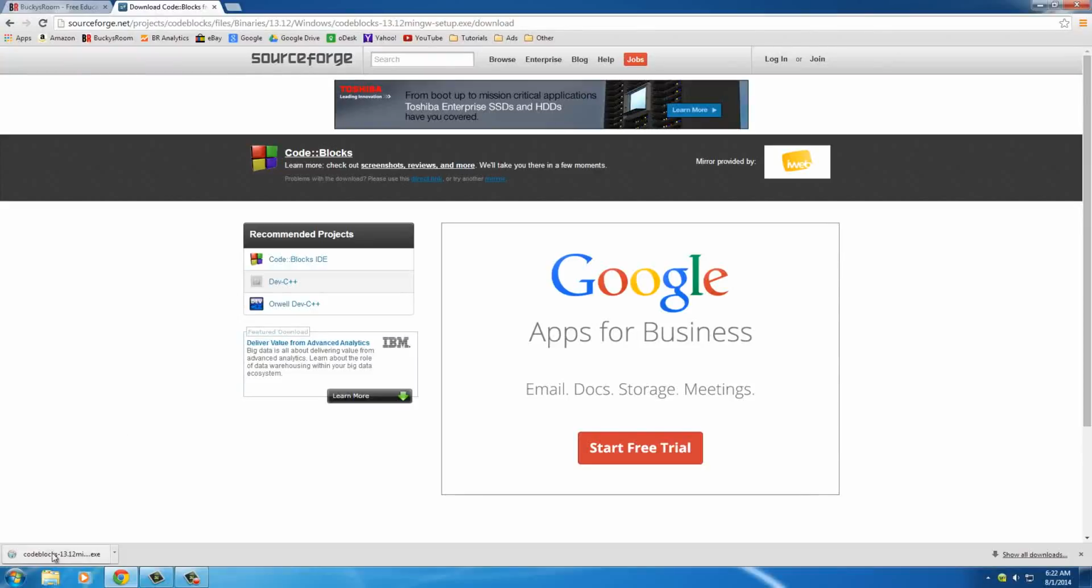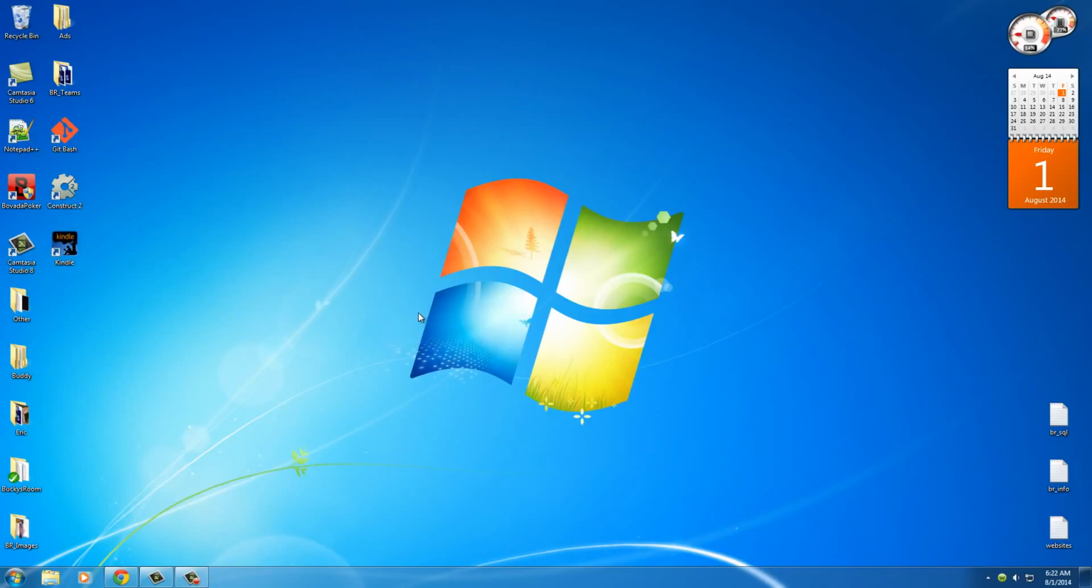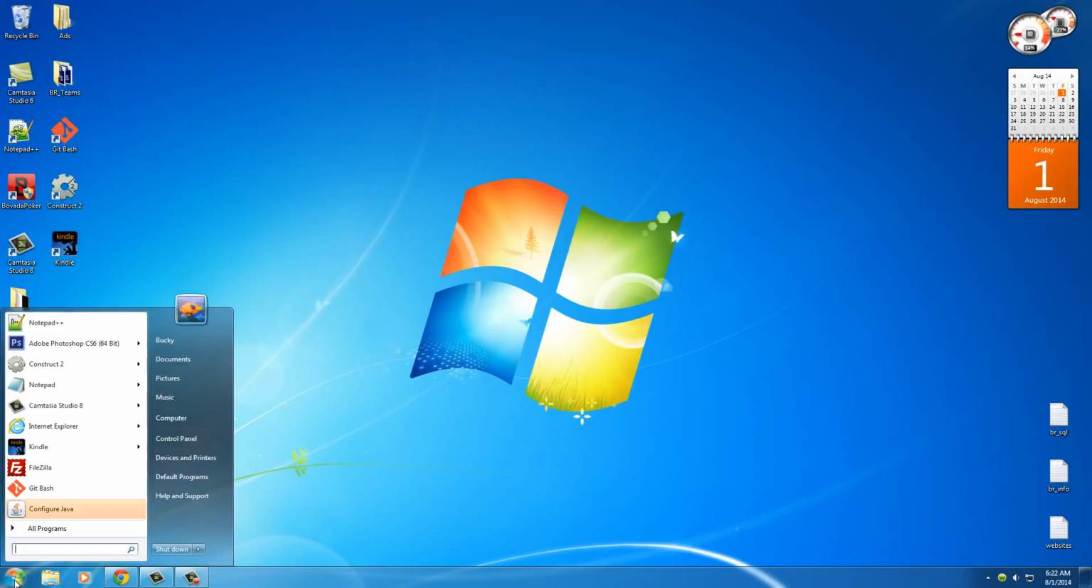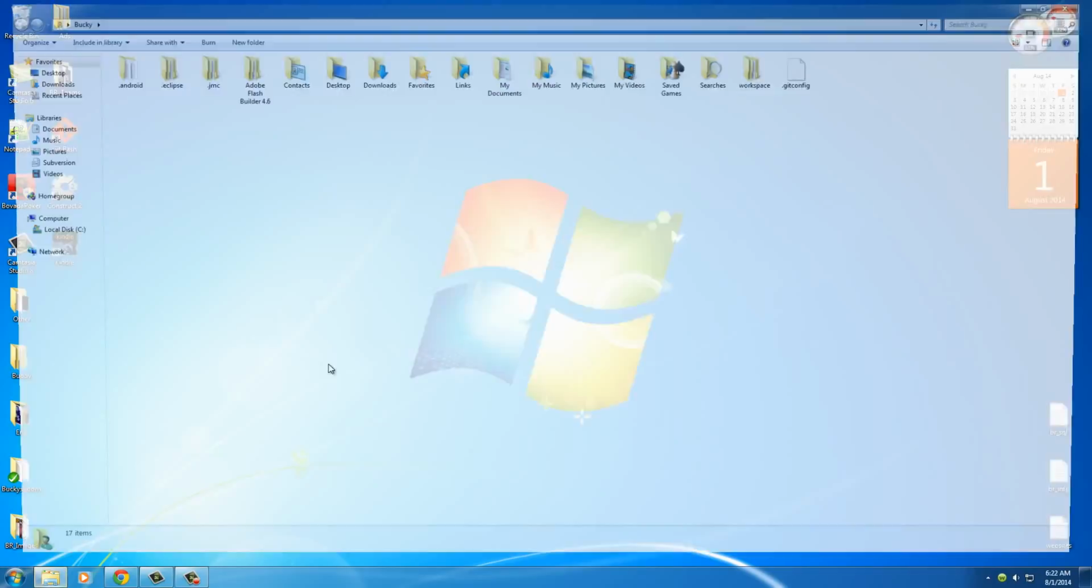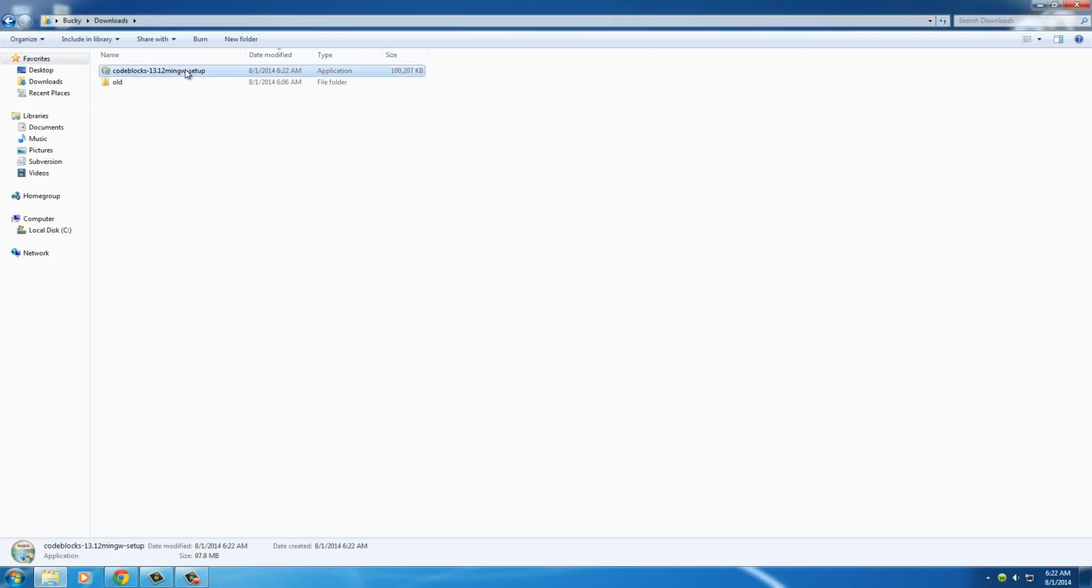Alright guys, so mine just got done downloading, so you can either double click this, or if you're not using Chrome, which you should be, then just go to your downloads folder. Mine is in Bucky. Where you at? Downloads, and this is the piece of software that we just downloaded, the file that we just downloaded, should I say. So double click this, and choose yes.